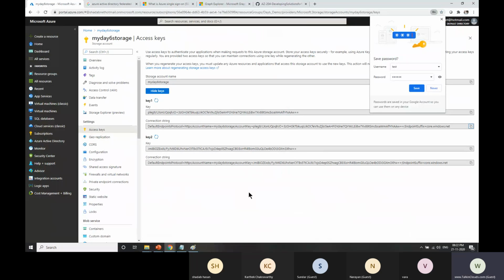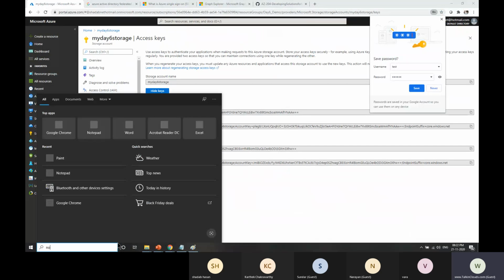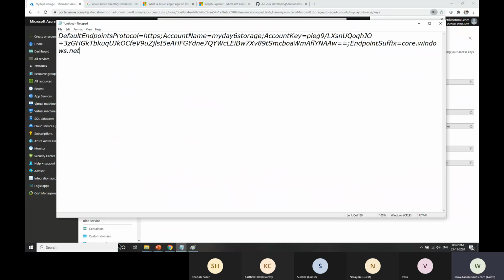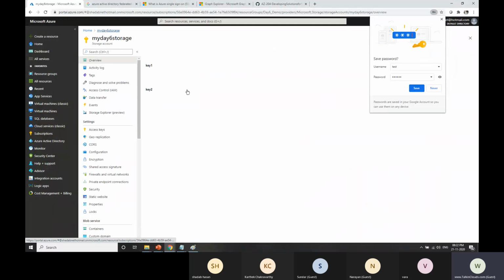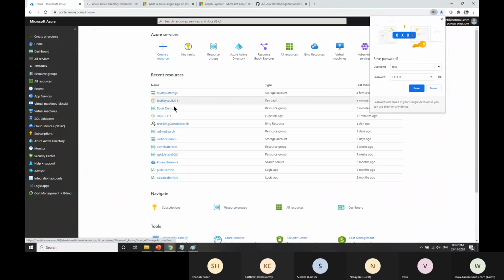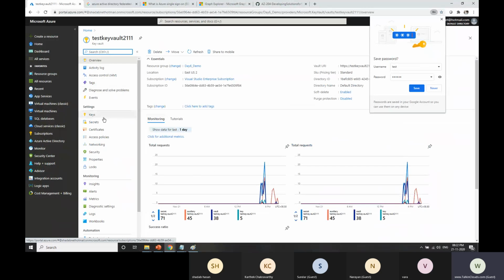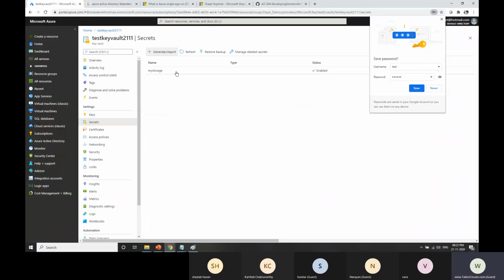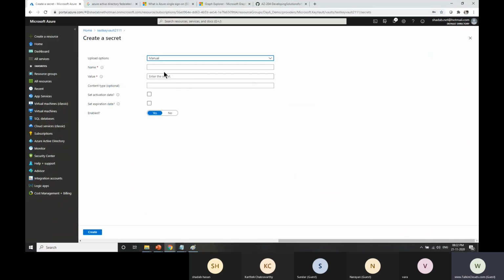This connection string I copy and put in my notepad. I don't want to share this connection string. I will go to my Key Vault and create a secret. I'll put my secret name, storage secret, and I'll put this value here and just create.